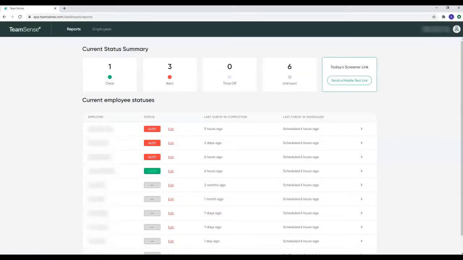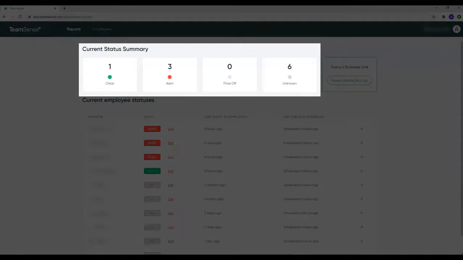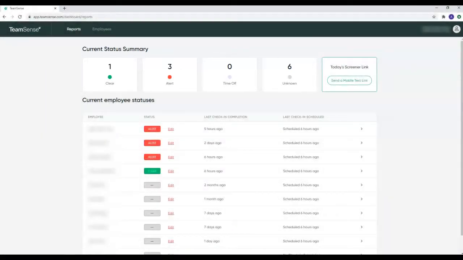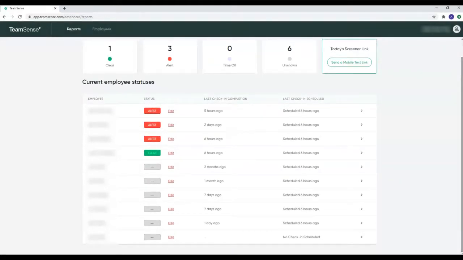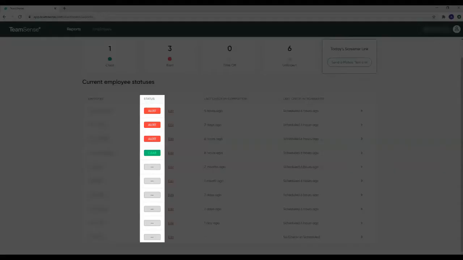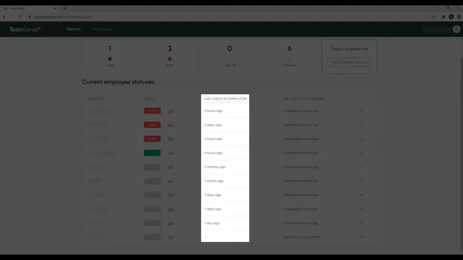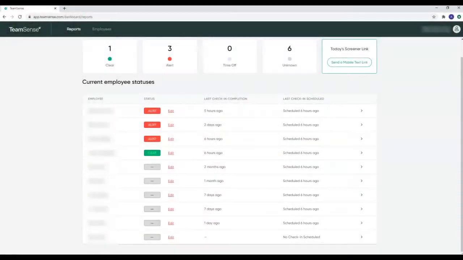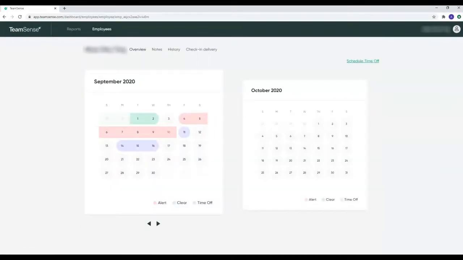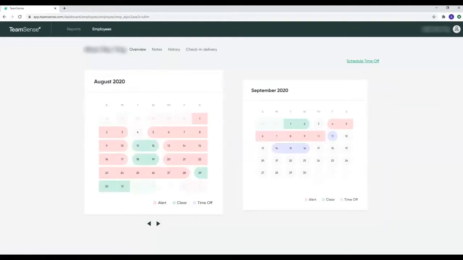Once you sign in, you'll immediately be taken to what we call the dashboard. This view shows you a summary of the current status of all employees under your purview, as well as a list of all of the employees under your purview. This list shows their current status, the last time they completed a screening, and the last time they were scheduled to complete a screening. If you click on one of these employees, you'll be taken to more information about the employee, including their status history, represented in a calendar format.